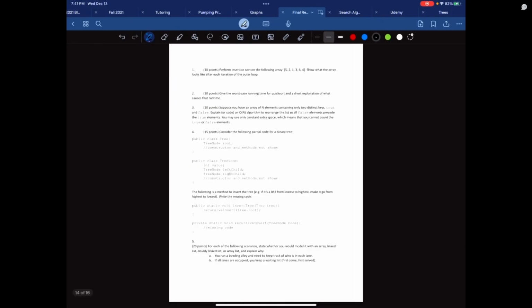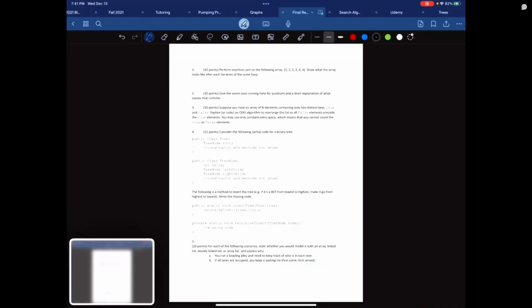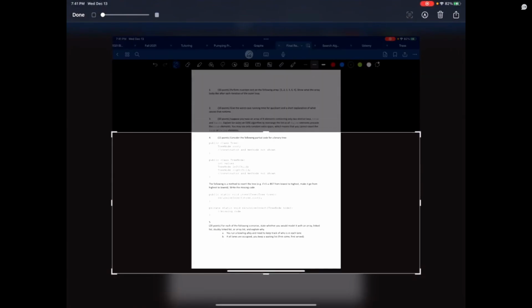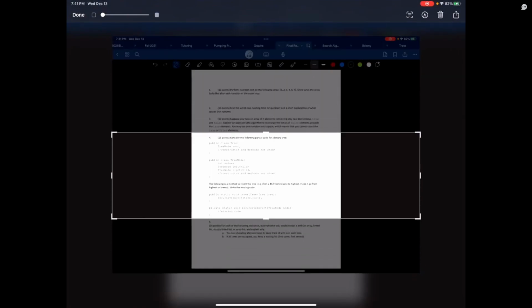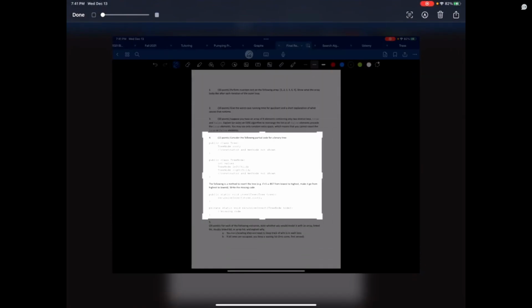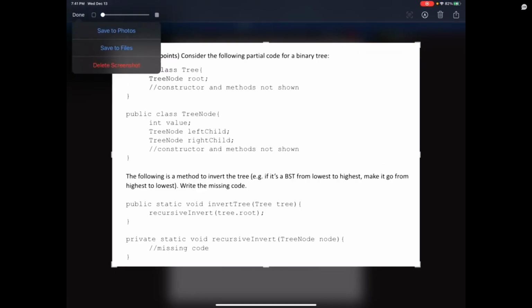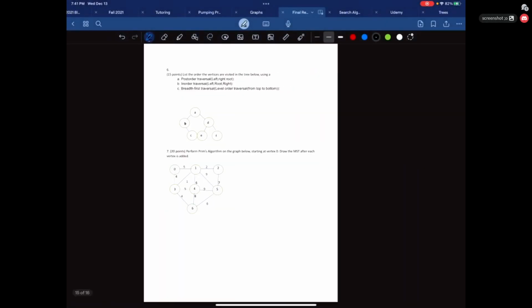Now let's move on to number 4. And this is a code question. Doesn't apply to our code question, but it's still good to go over for practice.